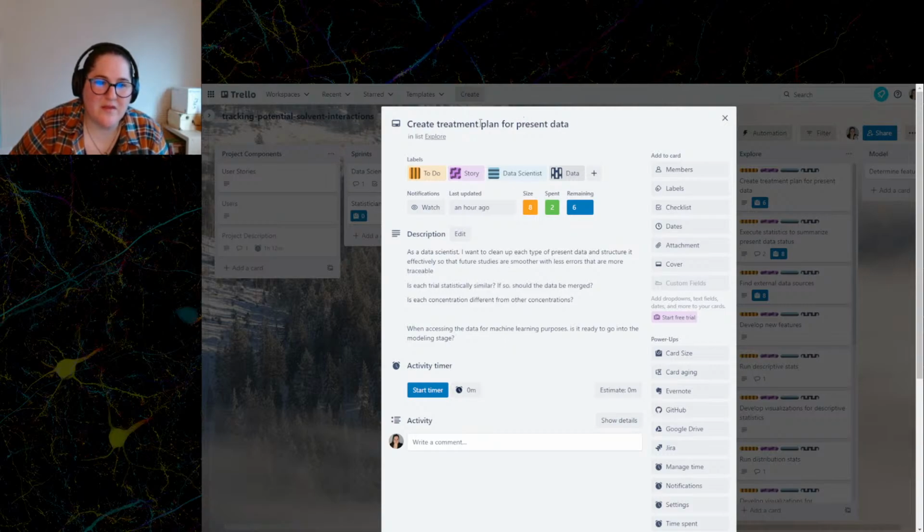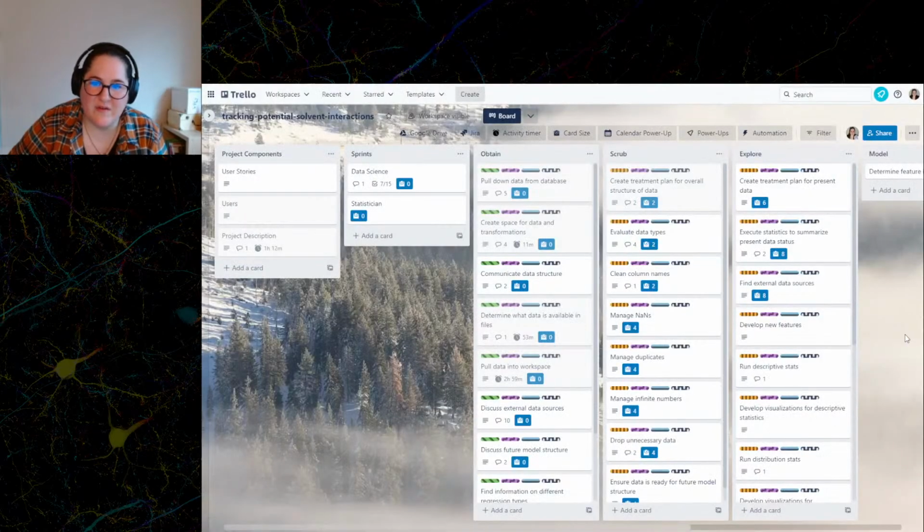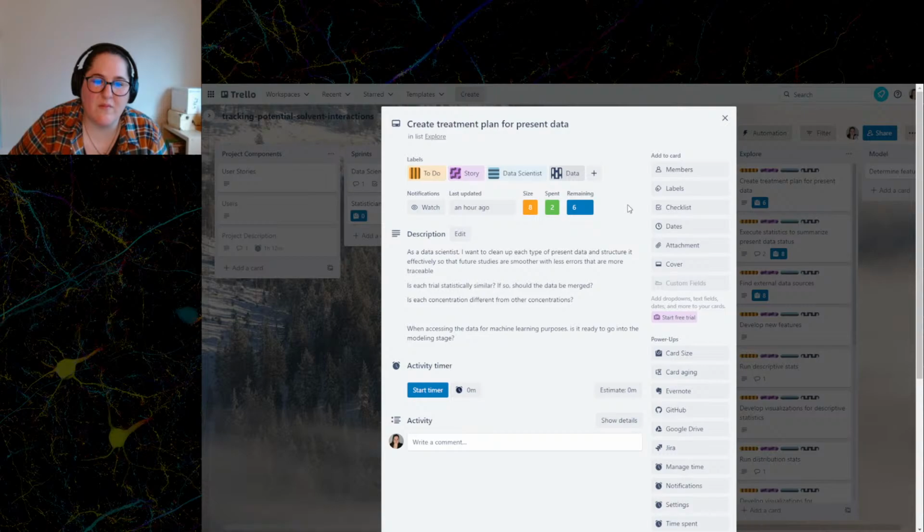Create treatment plan. This is kind of like the whole of the statistics. The reason why I'm leaving this here is because: is each trial statistically similar? If so, should the data be merged? Is each concentration different from other concentrations? Our descriptive and distribution statistics are going to tell us that information.